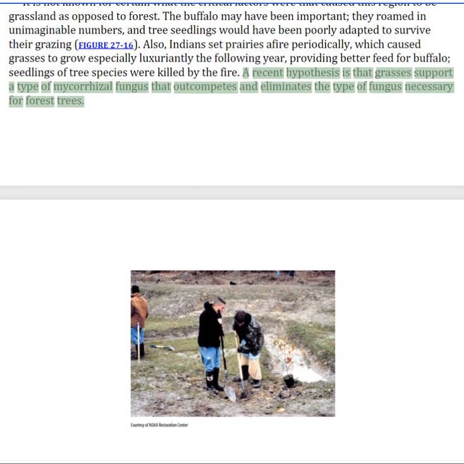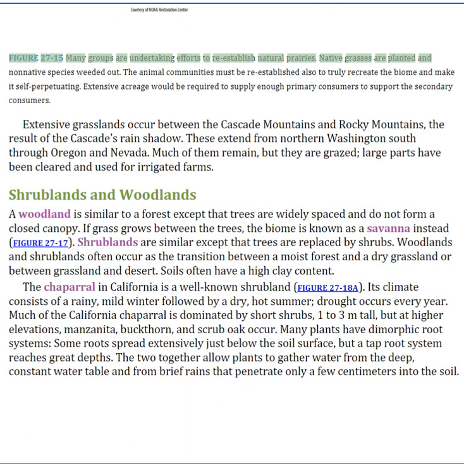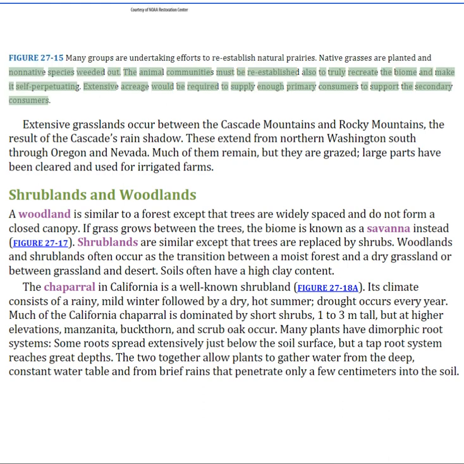A recent hypothesis is that grasses support a type of mycorrhizal fungus that outcompetes and eliminates the type of fungus necessary for forest trees. Figure 27.15. Many groups are undertaking efforts to re-establish natural prairies. Native grasses are planted and non-native species weeded out. The animal communities must be re-established also to truly recreate the biome and make it self-perpetuating.